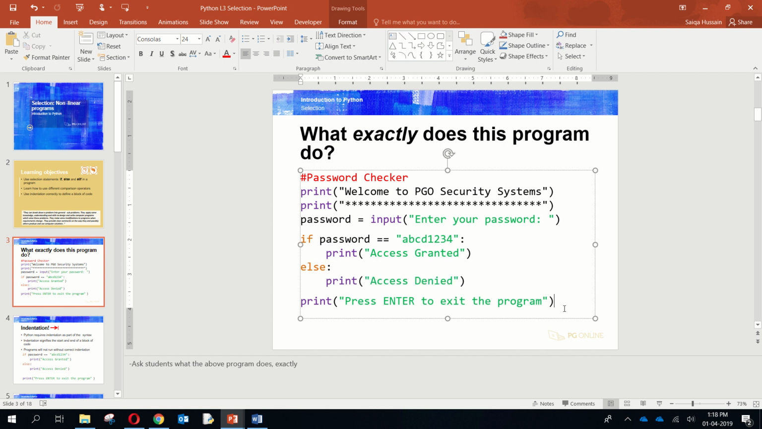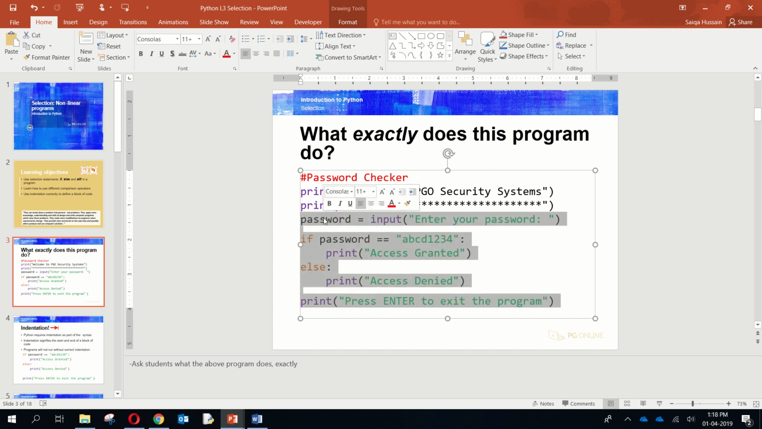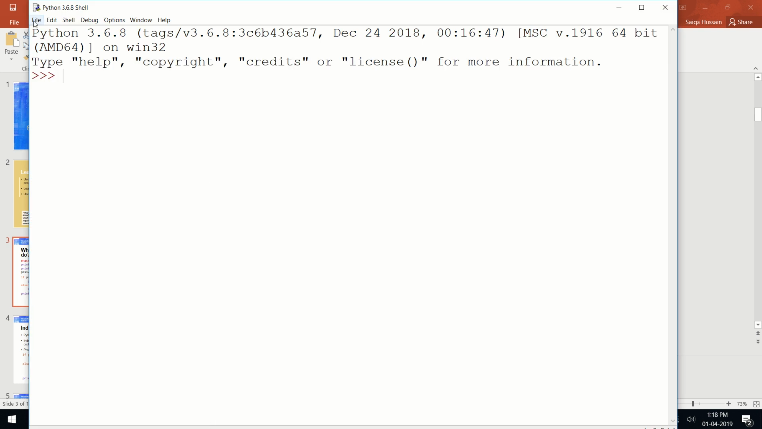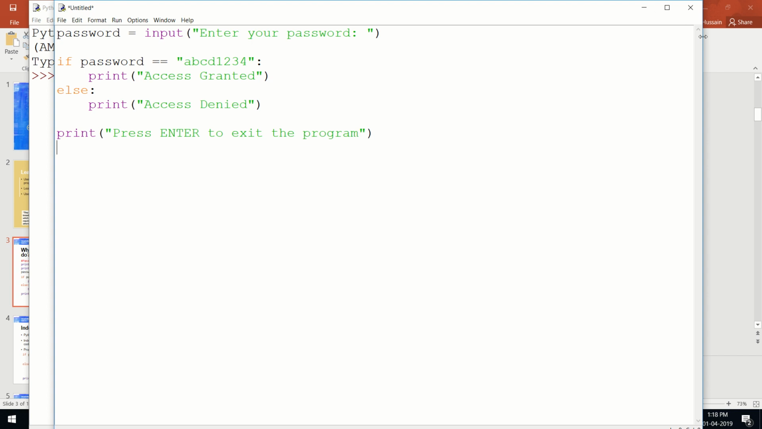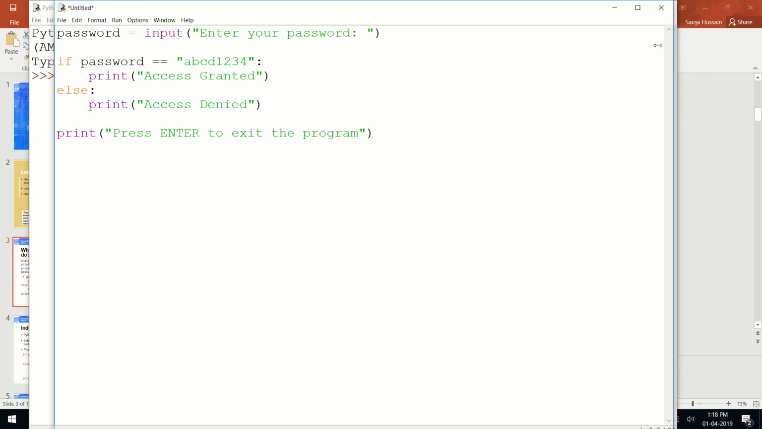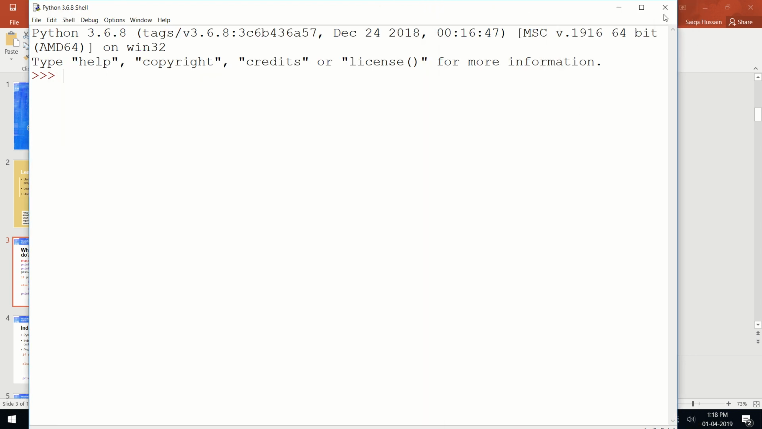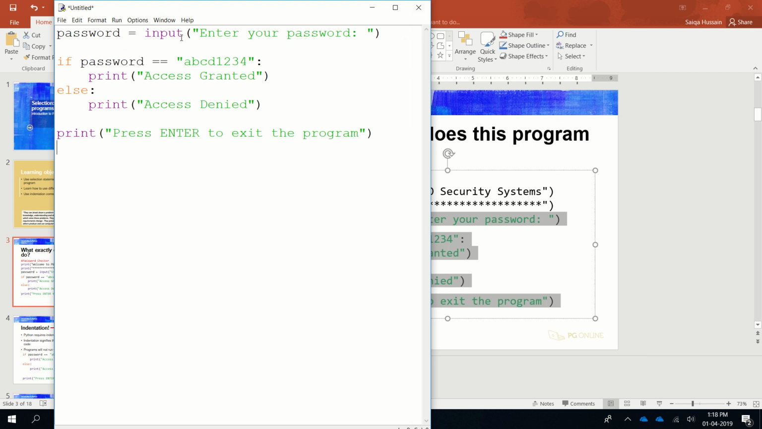So if I actually go ahead and copy and paste this, just to show you what happens in action when we actually run this program. Remember, when you open Python, you have to make a new file, and that's where you put all your stuff. And then you can actually save this as a file and then run it later. Okay, so let me just get rid of this shell here. So password is the input to enter your password. If password equals exactly that, then print that. Otherwise, print this line here.